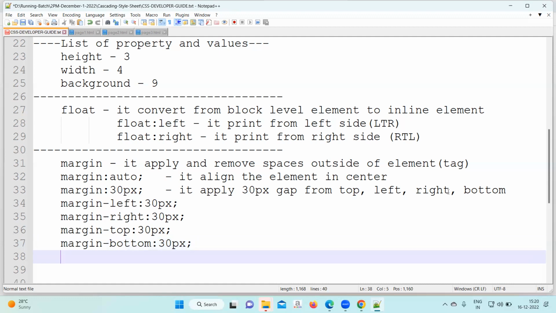These all are related to the margin property. This is the way we can apply the space. Total 6 types: 2, 4, 6 types you can apply the space.